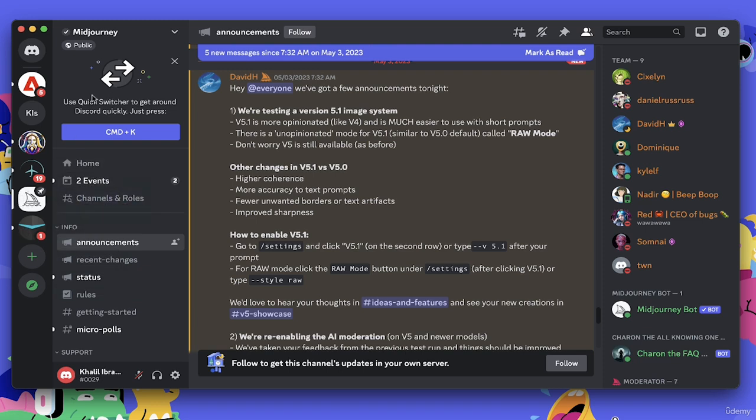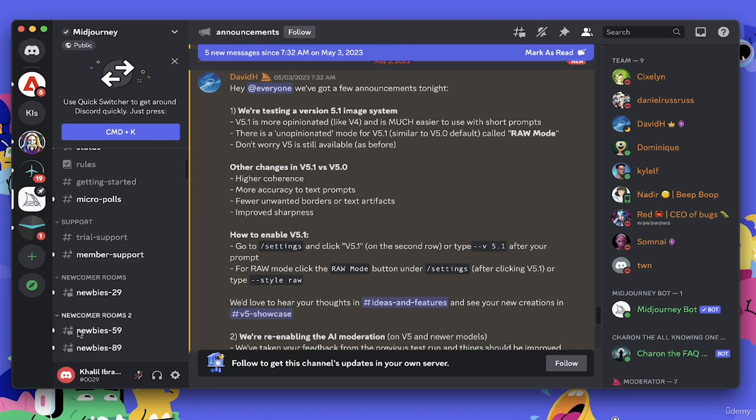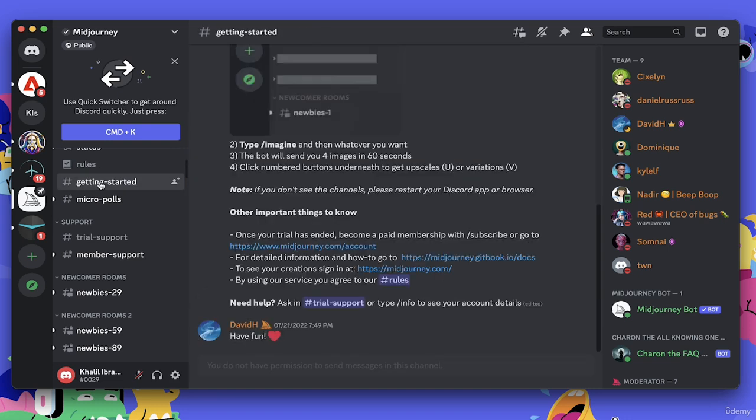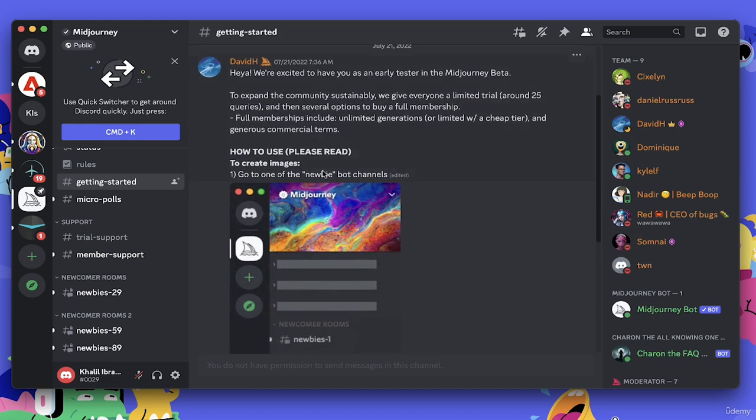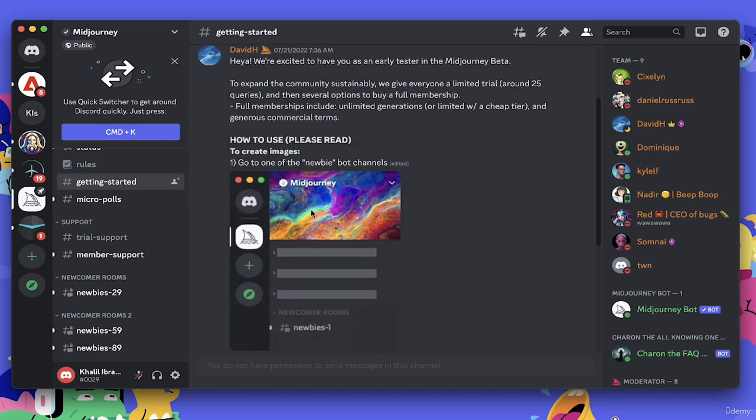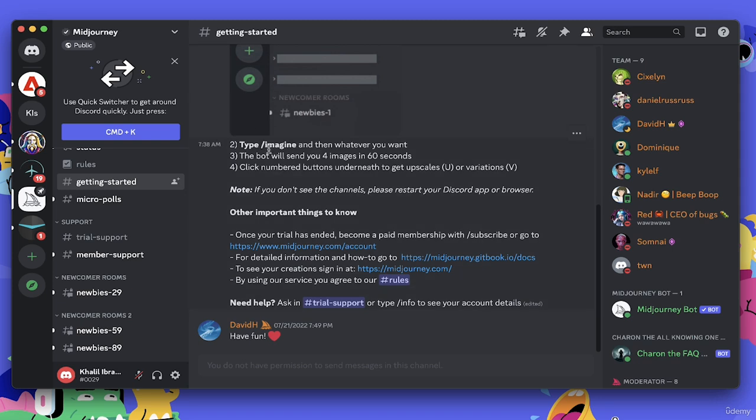Then here also on left side we have home, events, announcements, rules. You might need to check these out, especially getting started could be very handy for you guys if you're first time downloading that app. So here it's telling you how to generate art. All you have to do is joining one of these chatbot rooms. Then once you join, you need to type /imagine and then whatever you want, and the bot will be sending you 4 images in 60 seconds. However, we'll see that in action, so you don't need to really read that now.